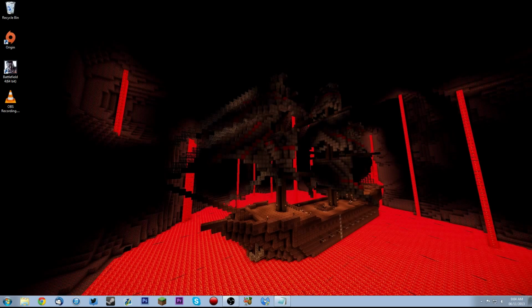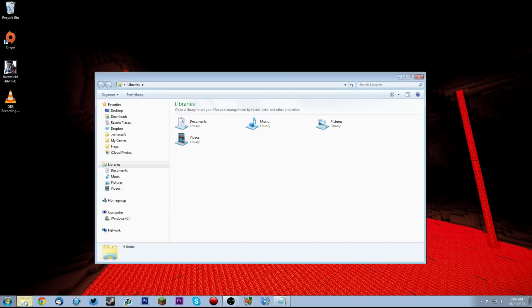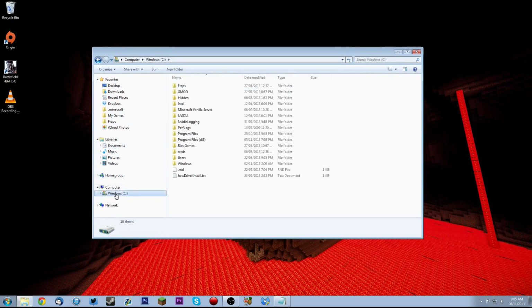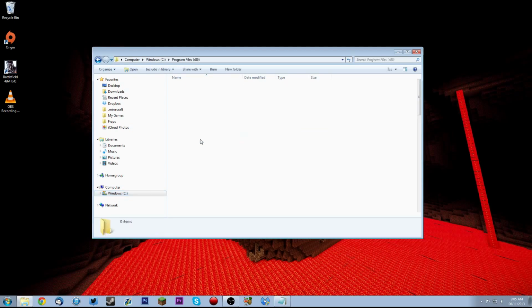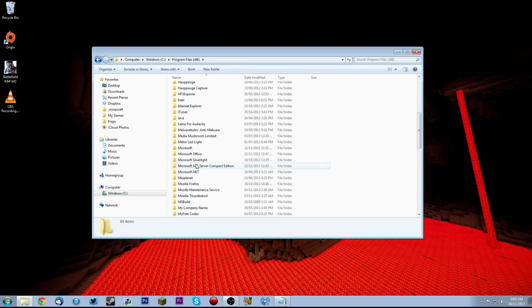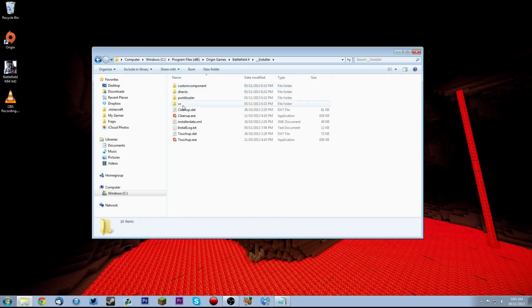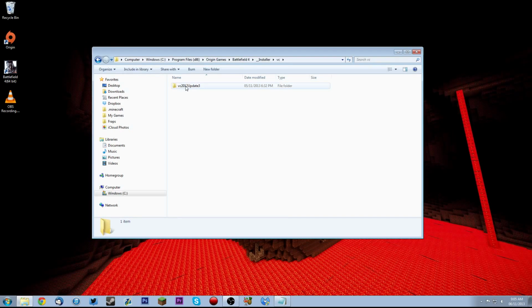And then you're going to want to open Windows Explorer. You're going to want to go into your home folder. For me, it's my C drive. And go into Program Files x86 if you're on 64-bit. If you're on 32-bit, it'll be in this Program Files. But for me, it's here. Look for Origin, but not Origin, Origin Games. That's important. Then open Battlefield 4, Installer, VC, VC 2012 Update 3.